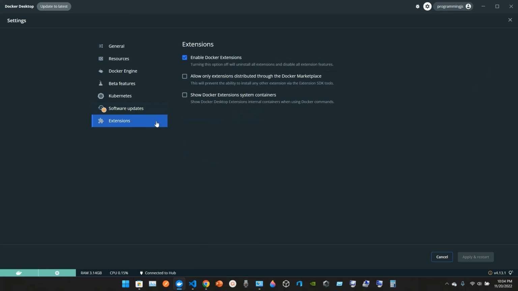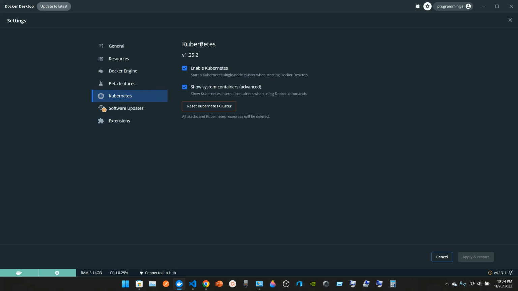So we have extensions. Turning this option off will uninstall all extensions and disable all extension features. So yeah, you want to leave it checked. We have Kubernetes that comes with Docker.